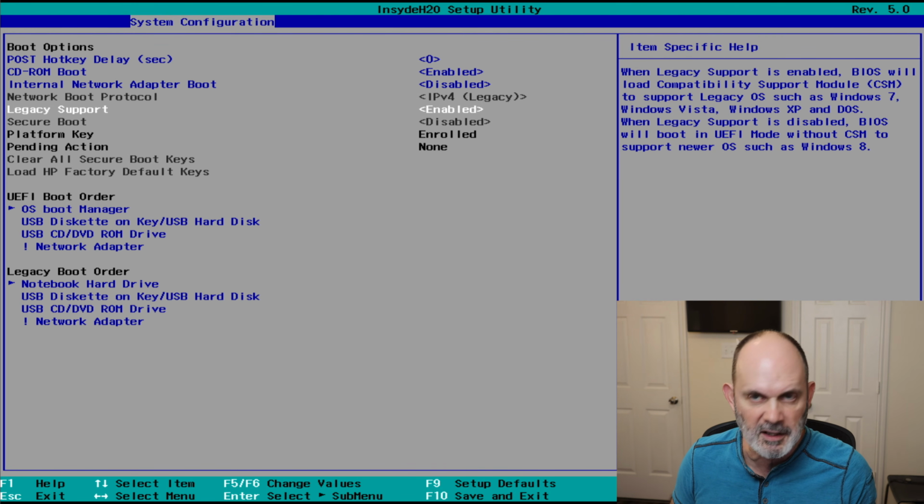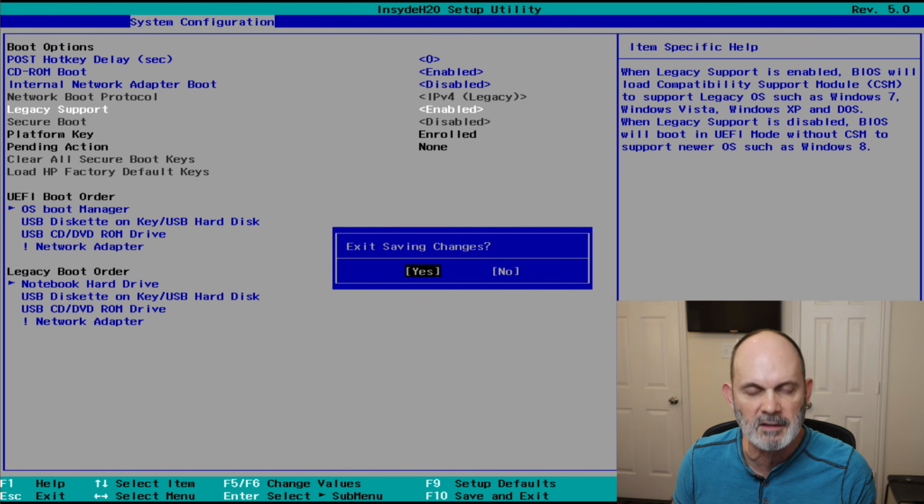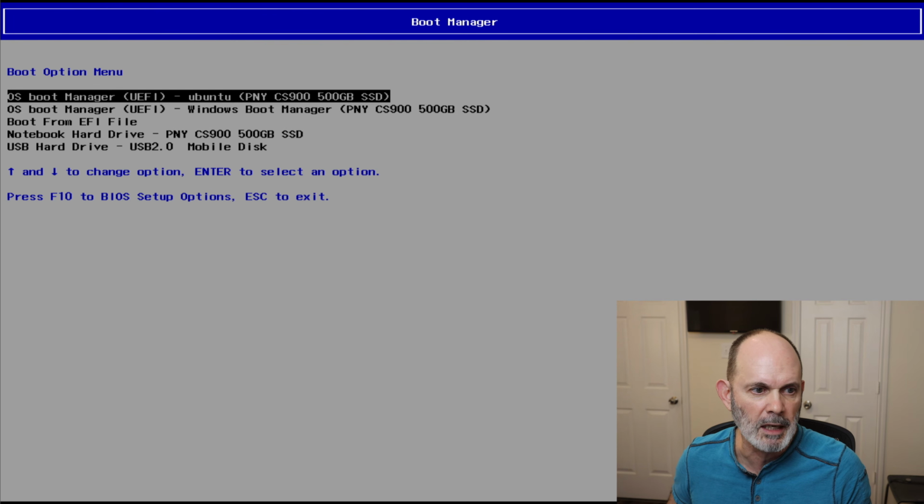You're going to hit the F10 key again. You see at the bottom, F10, save and exit. So we hit that. Exit saving changes, yes. And hit OK. And then as soon as I do this, I got to hit the F9 key. The F9 key gives me the boot options. So here I'm tapping on the F9 key as the computer is booting. And then you'll see the boot options here.